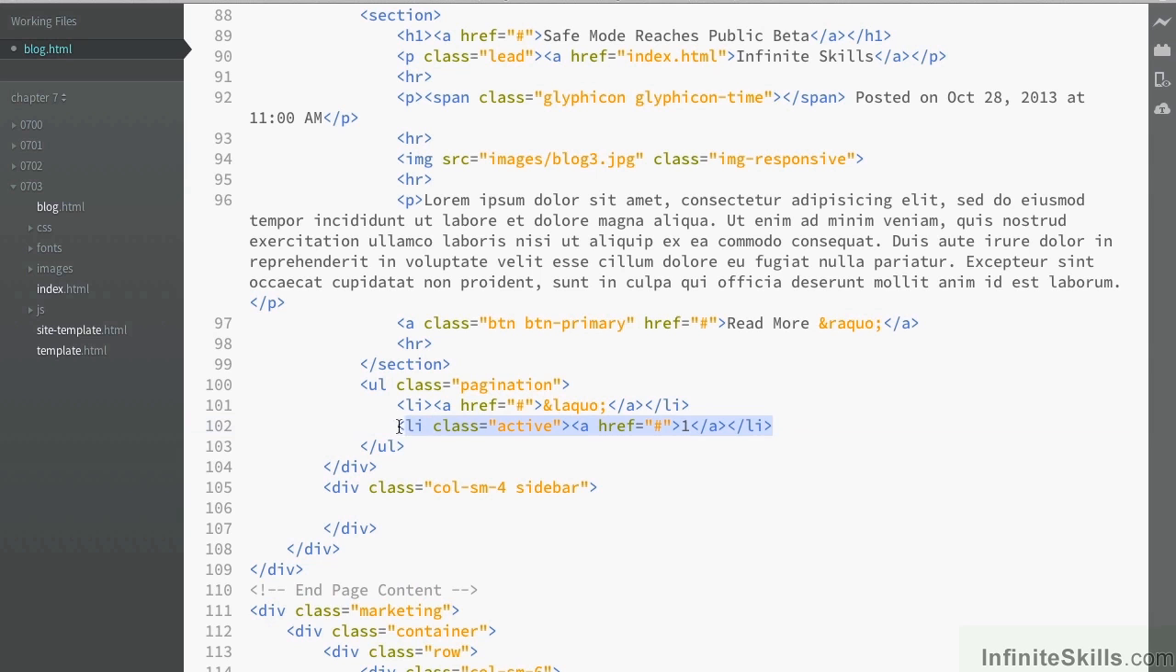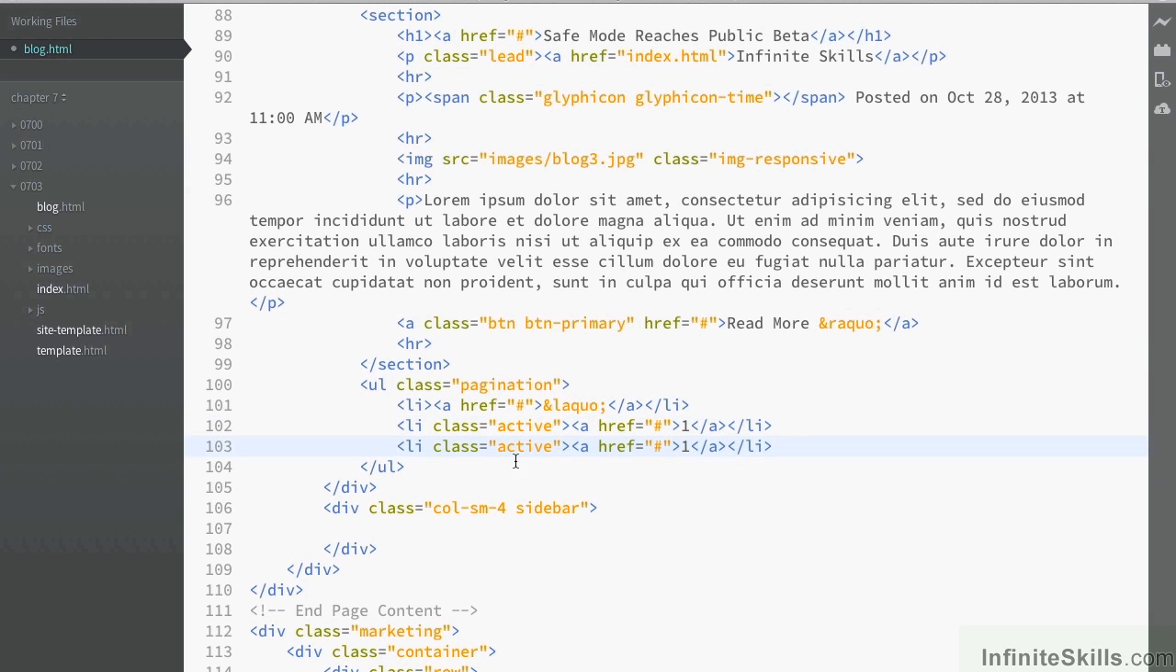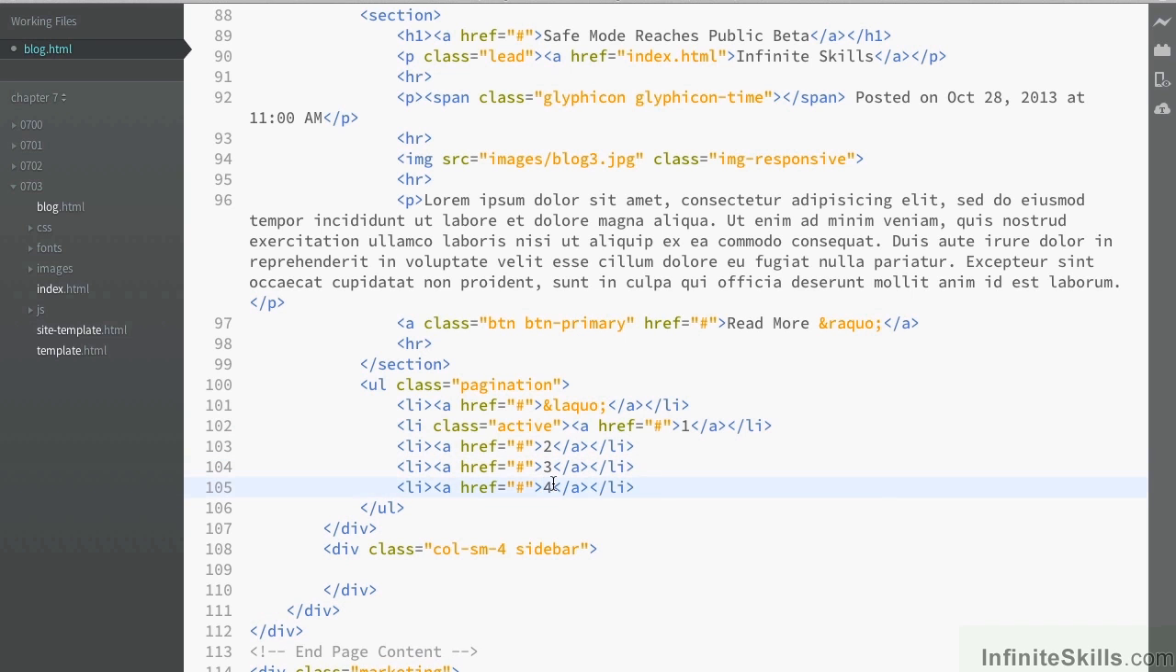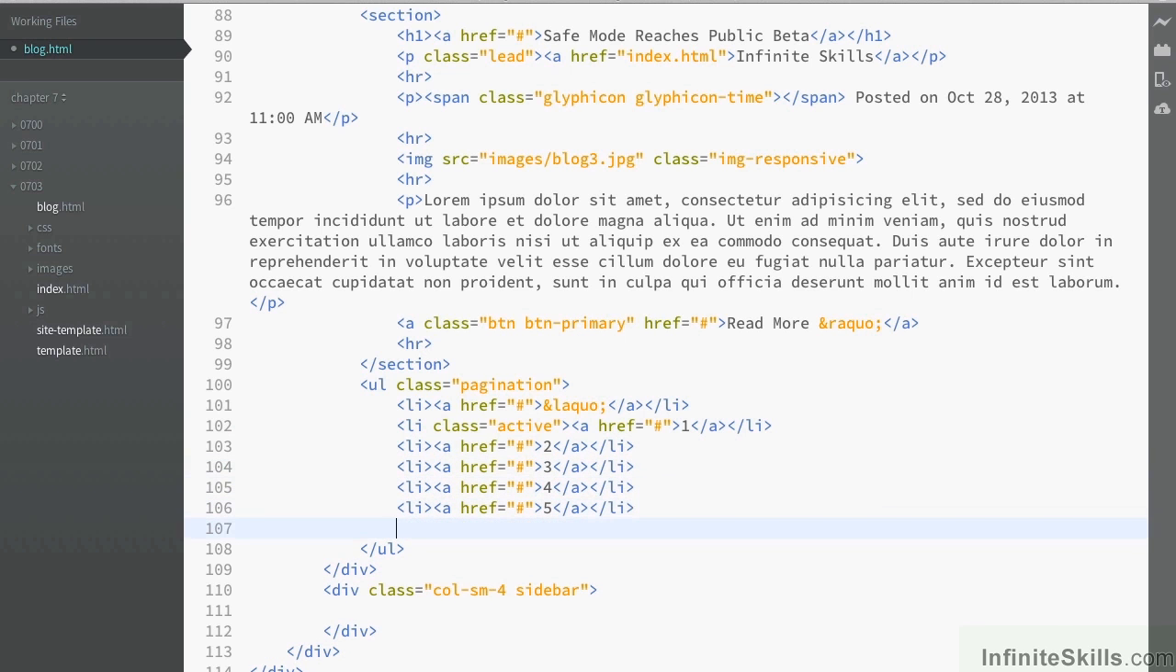So if I copy that, get rid of the class active, because that's not necessary. Change the number to 2, then we paste that in. We'll add a couple more of these. So there we have our left arrow, our right arrow, and numbers going down the page.